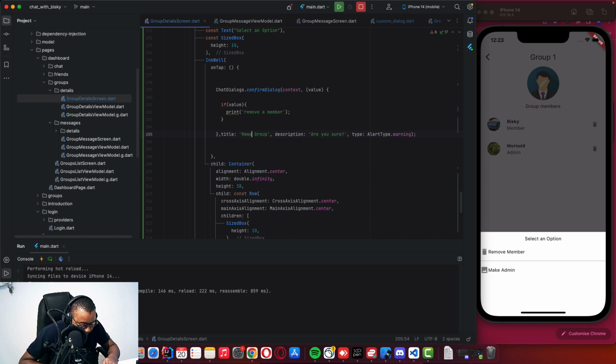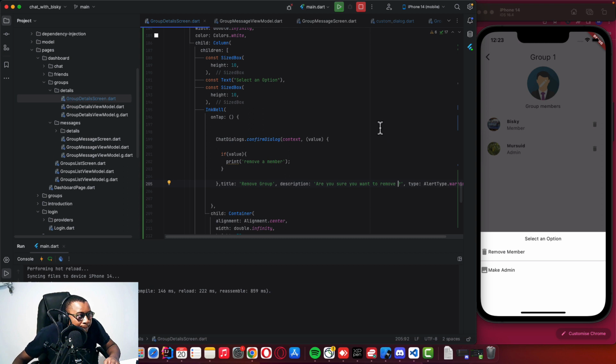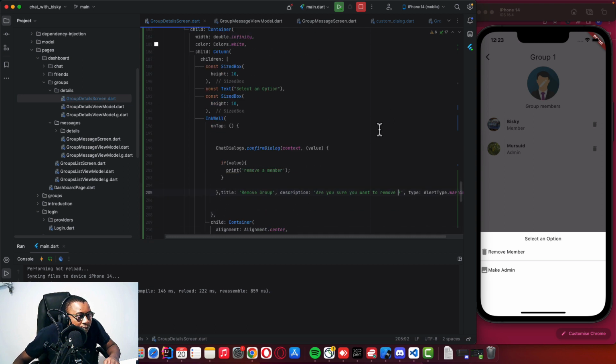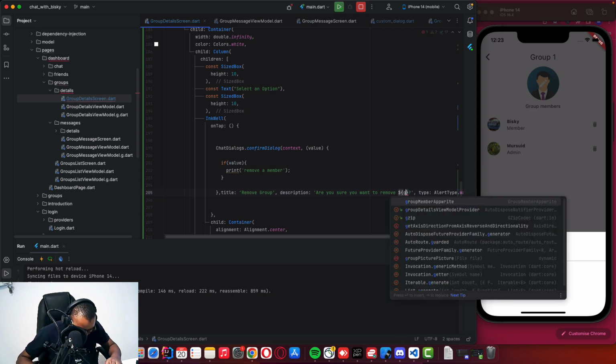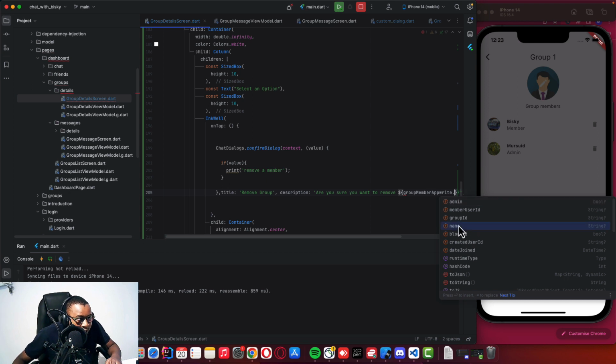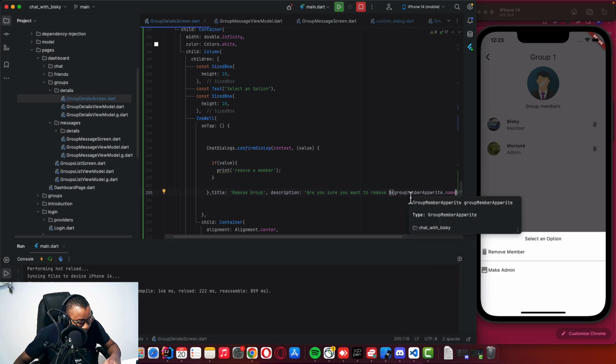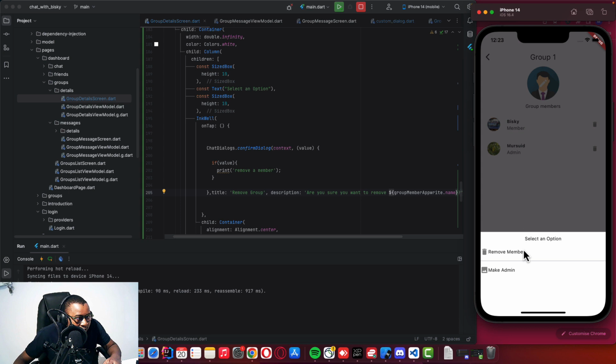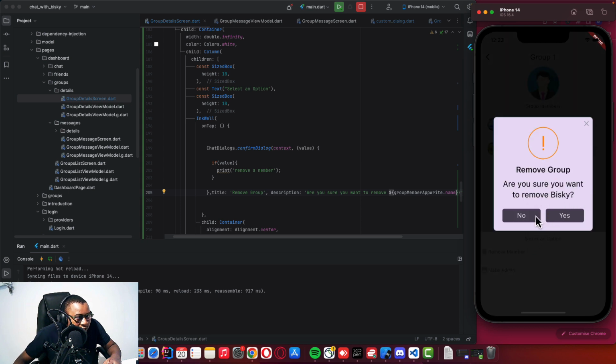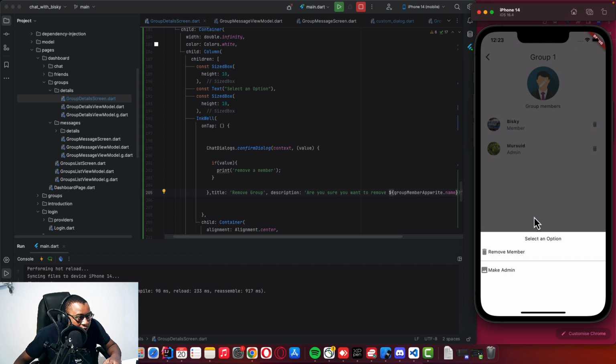So remove. Are you sure you want to remove? And let's put this, which is you want to remove, and then you put the name, right? So to make it more interactive. So if I click this, if I click remove, are you sure you want to remove Pisk? If I say yes, you see remove a member callback was called.